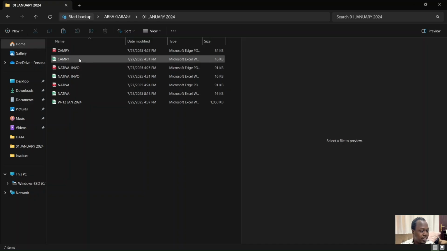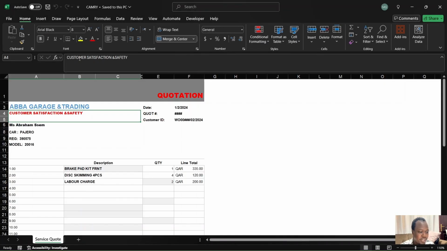Let's look at this file named Camry. You can see this is some kind of form, I think they call it a service quote. They were creating a quotation: a client comes, you do an inspection of his vehicle, and then you send him a quotation. What they do is open this in Excel, and after doing this, they export it into a PDF and send that PDF to the client.